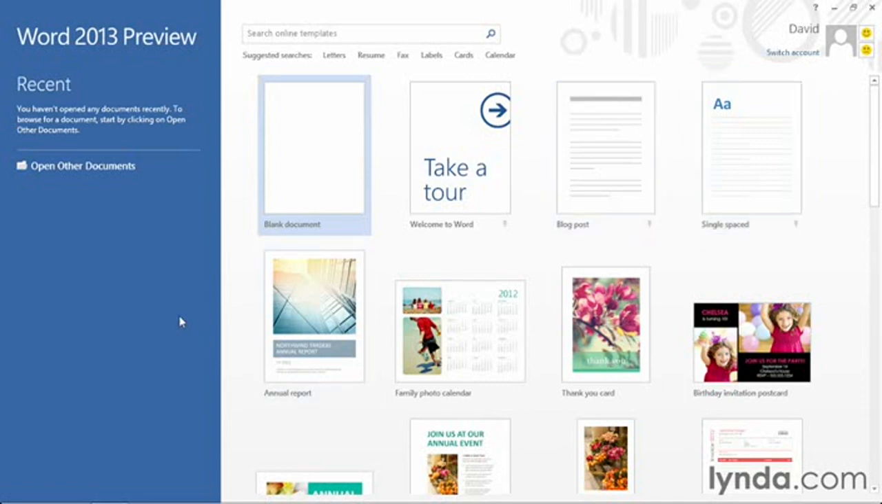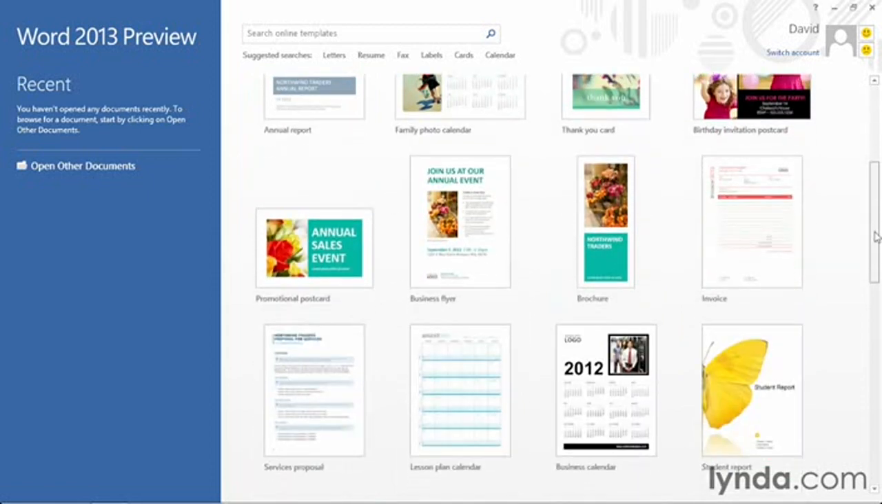You'll arrive at this screen that down the left-hand side displays a list of recent documents you may have been working on. If it's your first time like me, there's nothing listed here except an option to open other documents. You'll also see on the right-hand side a list of templates. The list of templates for creating new documents will look different depending on whether you're online or offline. Online, you'll see a list of some pretty cool looking templates to choose from.